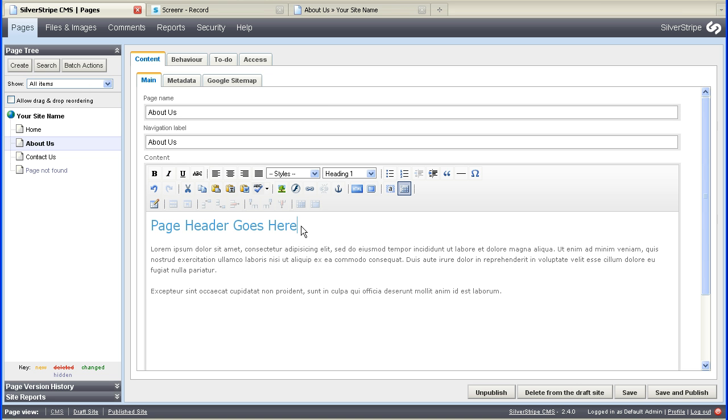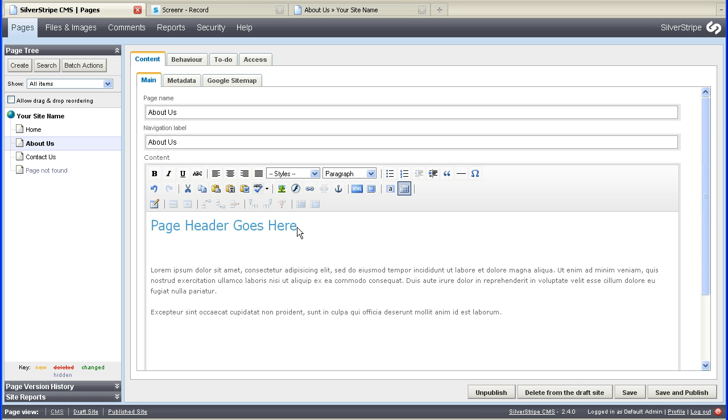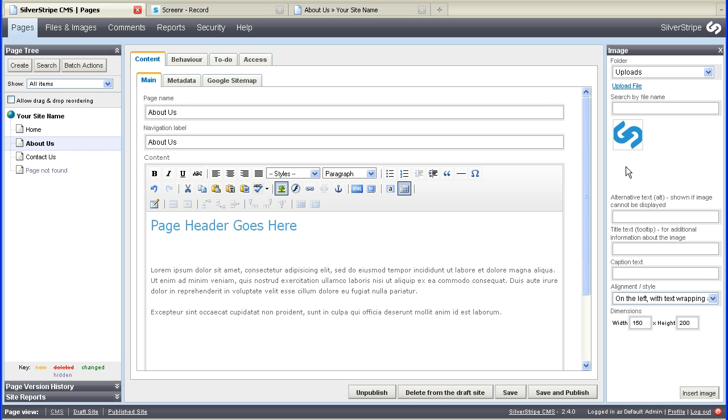First I'll decide where in my page I want to add the photo. So I'll just come up here with my cursor, click on the enter. Now find the image icon and click on that. Over here on the right hand side we've got an information box, and from here we can select what photo we want to use, set its dimensions and give it some appropriate tags.